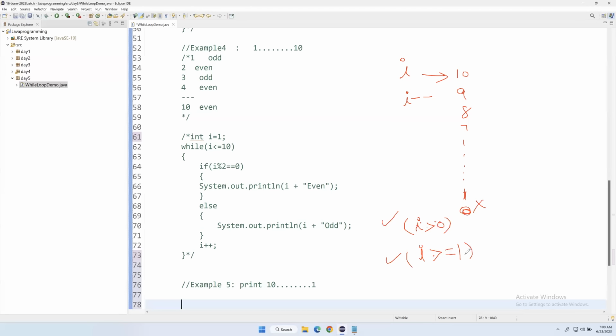With I greater than or equal to 1, 1 is also true, so it will print. After that, the I value becomes 0, and 0 greater than or equal to 1 makes the condition false. So you can use either this condition or this one: I greater than 0 or I greater than or equal to 1. Anything is fine. As soon as the condition is not satisfied, it will exit from the looping statement.